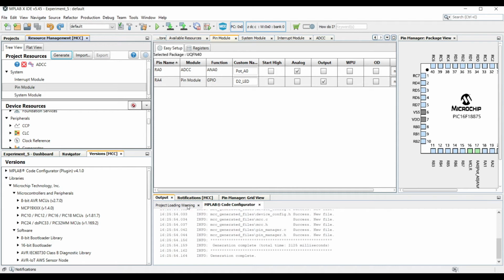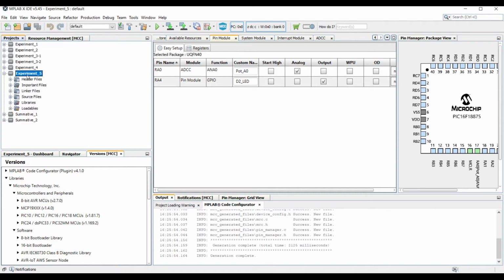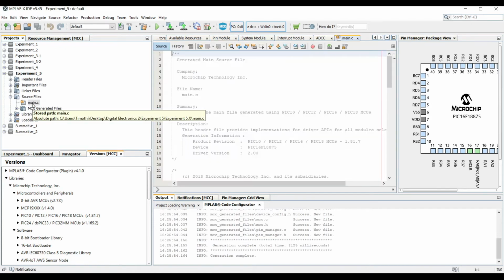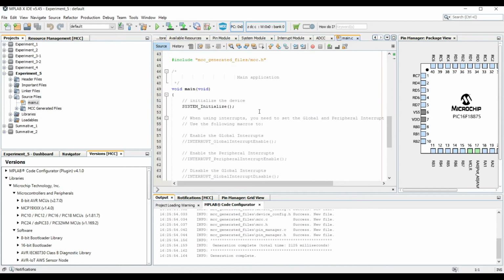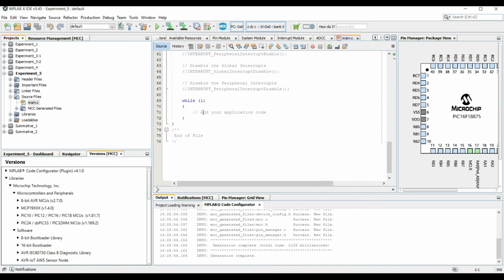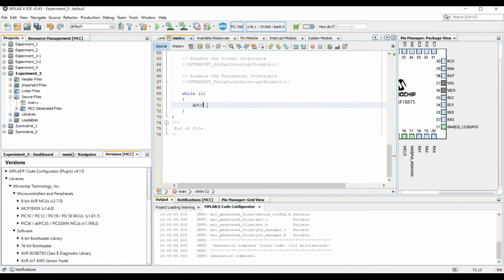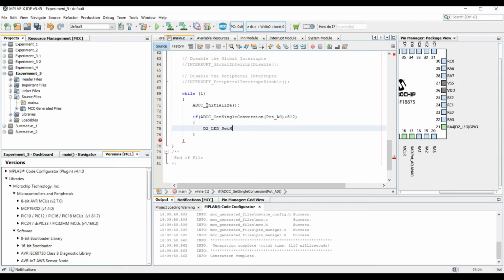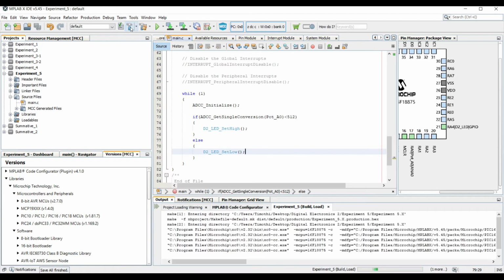After generation is complete, go to Project, Experiment 5, Source Files, then main.c. Now let's type the code. After typing the code, click Build and wait until the build is successful.